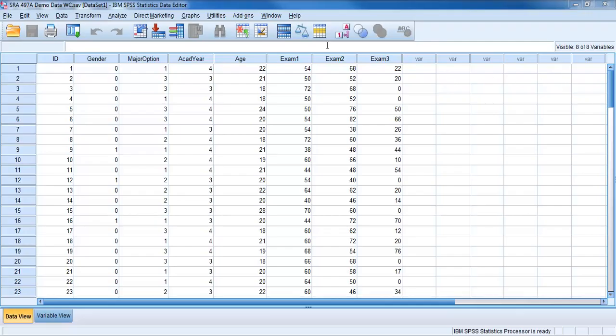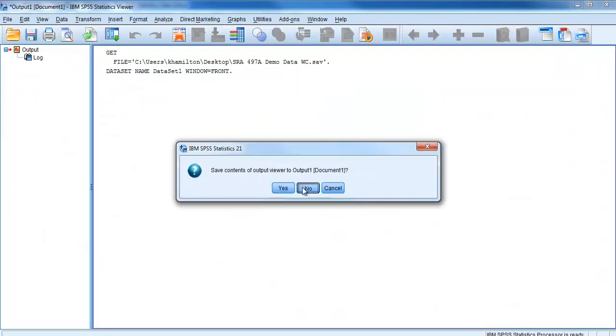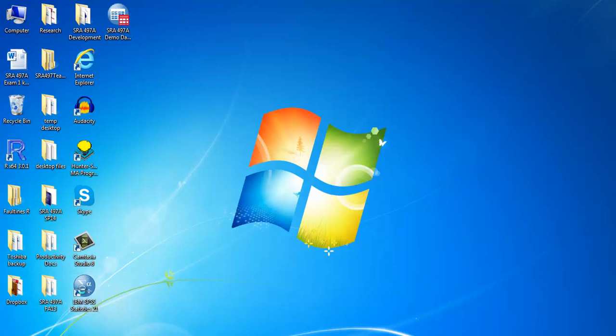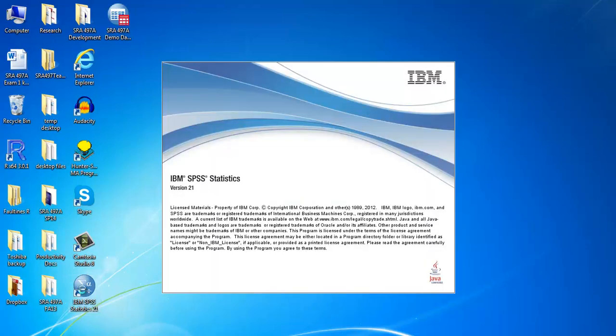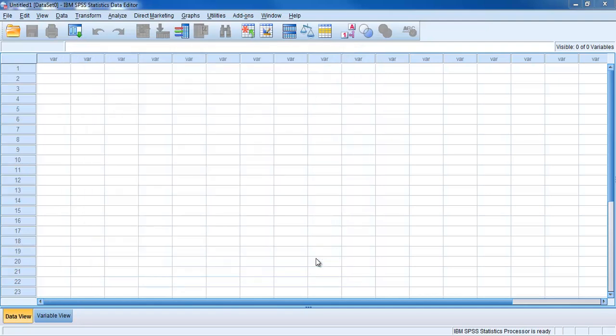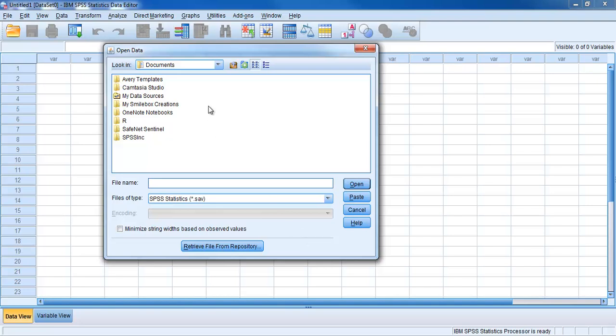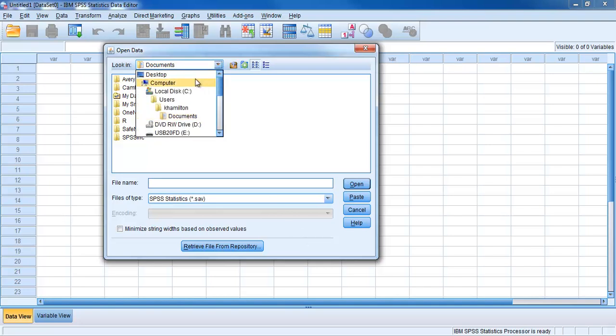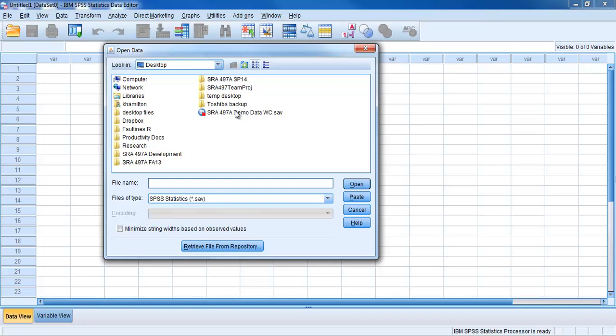For all SPSS demos in this class, we will be using the dataset shown here. To access this data, you can double-click it from its saved location and SPSS will automatically load and open the data. Or you can open SPSS. It will usually take some time to load. Select More Files in the dialog box shown and click OK. Locate where your SPSS data file is saved, then click Open.